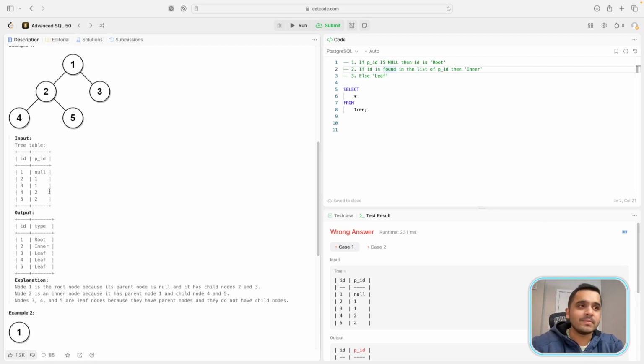So in simple terms, if a node is also present in the list of parent nodes, that is, this node is also some other node's parent node, then we classify it as an inner node. So if we take 2 for example, it is present in the list of the parent nodes for 4 and 5. So we classify 2 as inner and everything else will be classified as a leaf node.